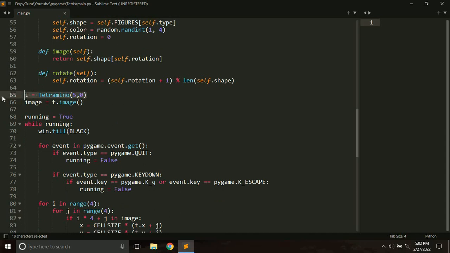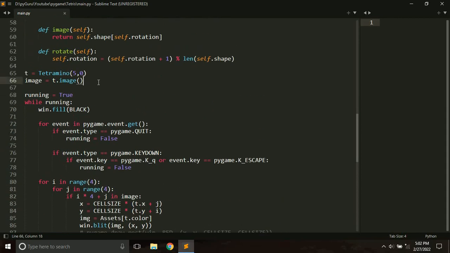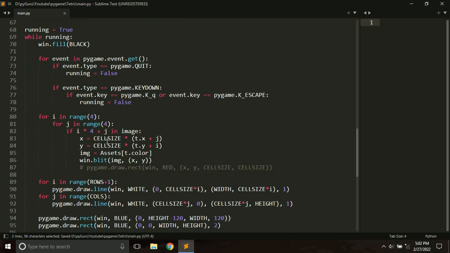See, currently we have created a simple class object like this, t equals tetramino, and then we created a new image of it, okay, and then we were able to display the image using these nested for loops, okay. But we will make a separate class to handle this because we have to add more properties to this image, like to make it move left or right or go down. So we have to create another class. Let me just comment these lines here, okay.